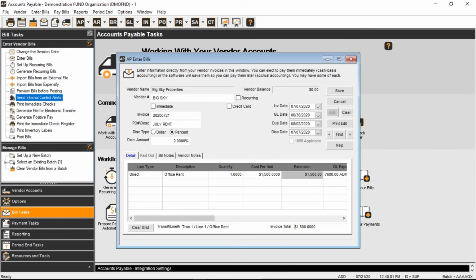And I'll talk about splitting the expense here in just a moment. Yeah, good question. A couple of questions about that. So what happens if I need to split the expense, especially in fund accounting? You know, $1,500 is my office rent, but the administration fund only pays $500 of that.